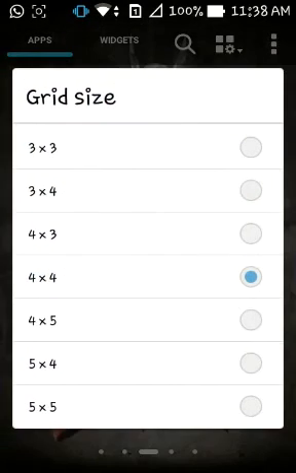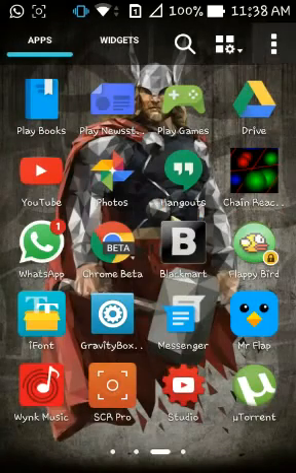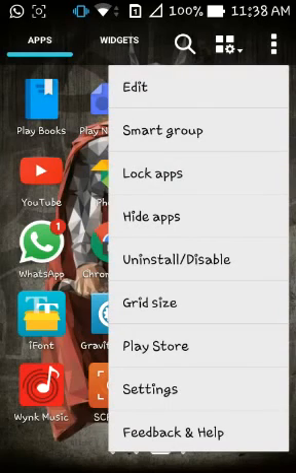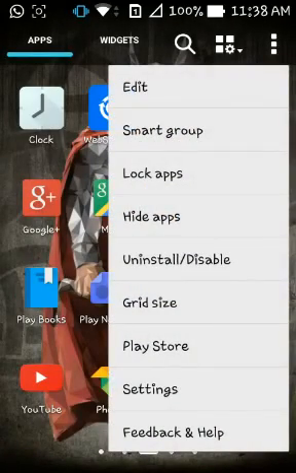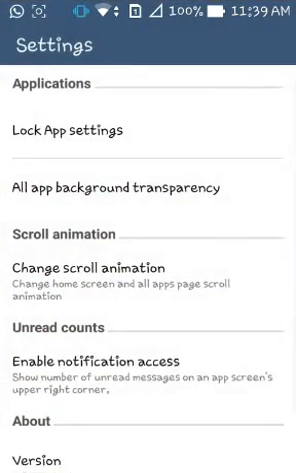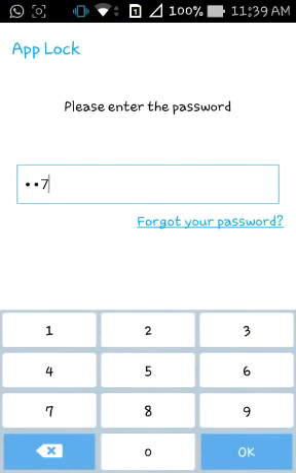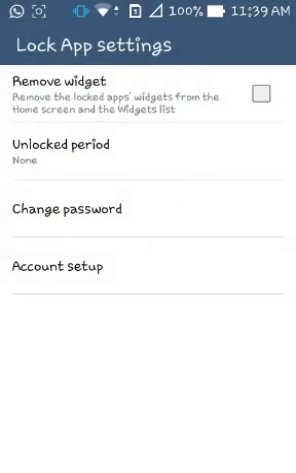You can change the grid size, which all the launchers do come with, but still Google Now launcher is behind. And suppose you wanna take a grid of 5 rows and 4 columns, you can change that too, but I like 4x4. And you can directly access Play Store from it, and it does have the settings, and the settings are pretty awesome, I must tell you. Suppose you wanna change the lock app settings, suppose you want to change password, you can directly change password from here, and it does come with more menus.